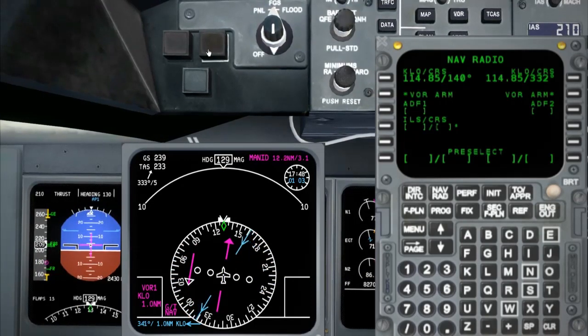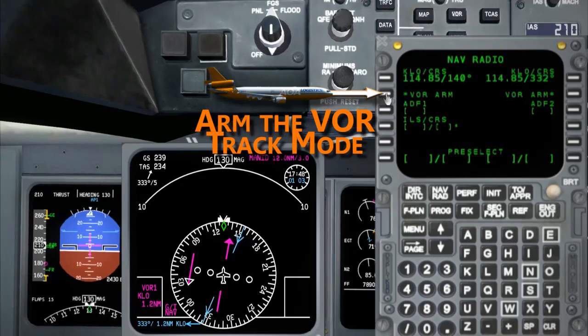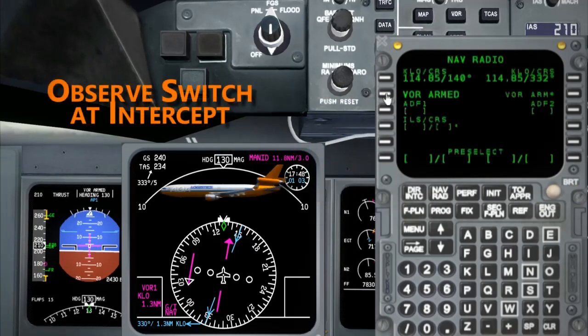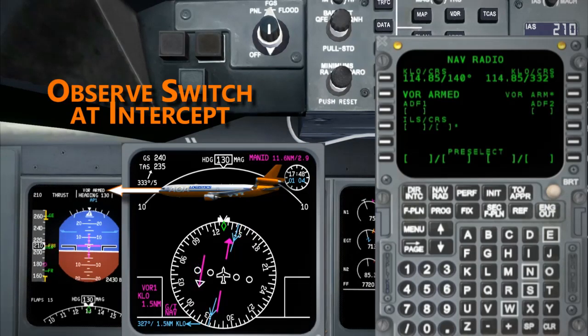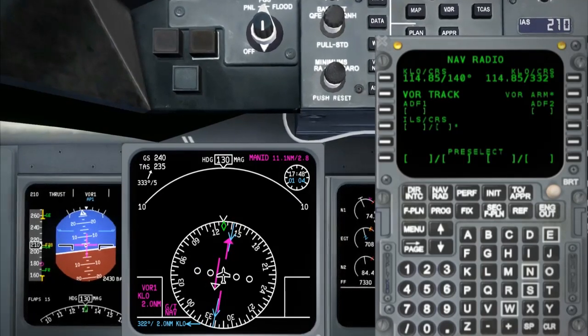On the NavRad page, press 2 left to arm the VOR track mode. Note the VOR armed indication on the flight mode annunciator. This will change to VOR 1 when the radial has been intercepted. The aircraft will smoothly turn to intercept the VOR radial.